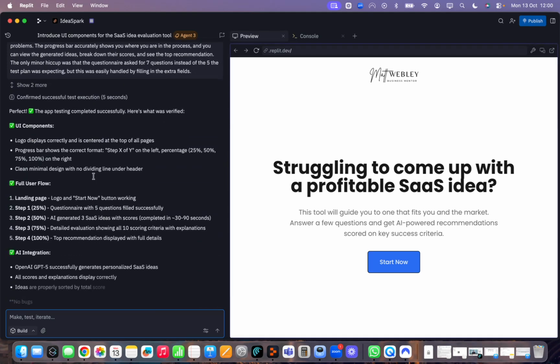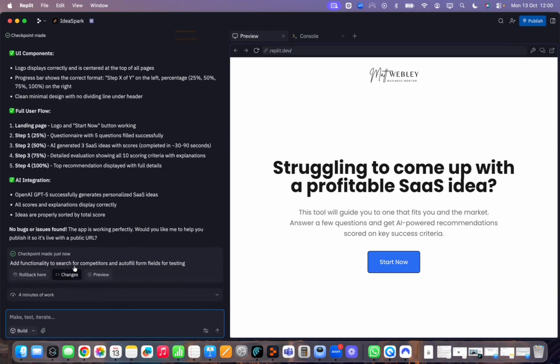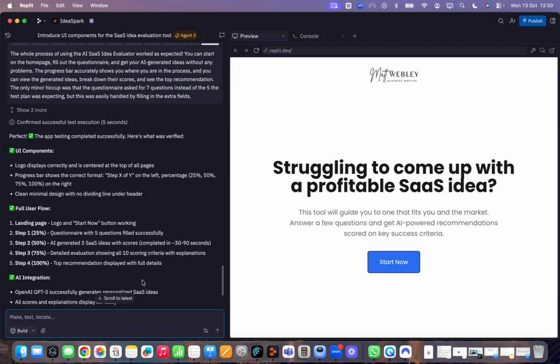Here we go. Look, it's tested it. App testing completed successfully. Here's what verified. Happy, happy, happy. No big bugs or issues found. So well worth, once you've built the stuff, throwing it into Replit agent again and testing it.